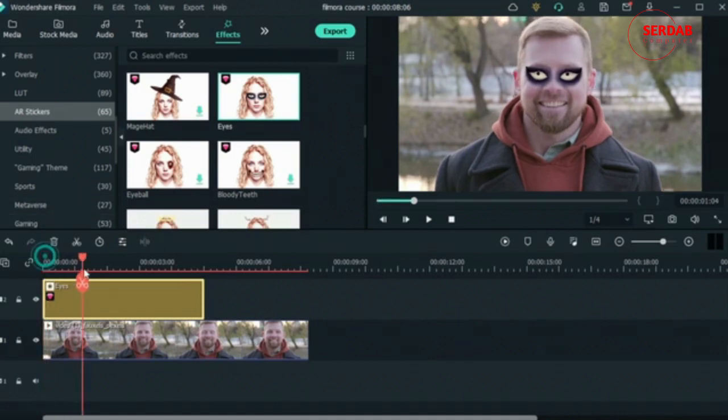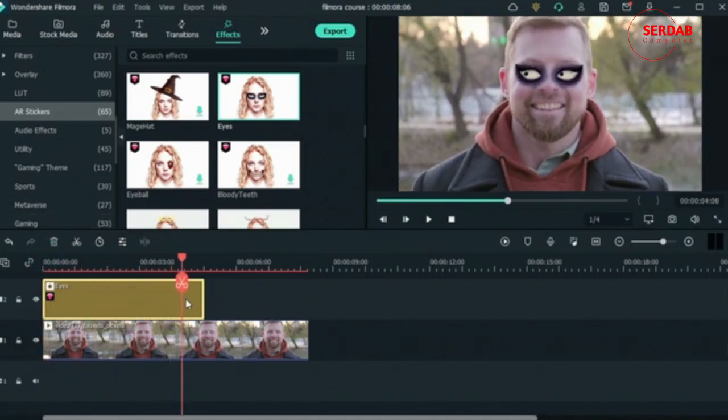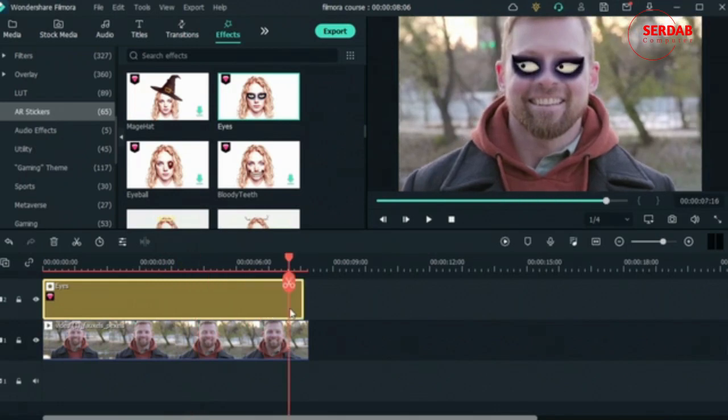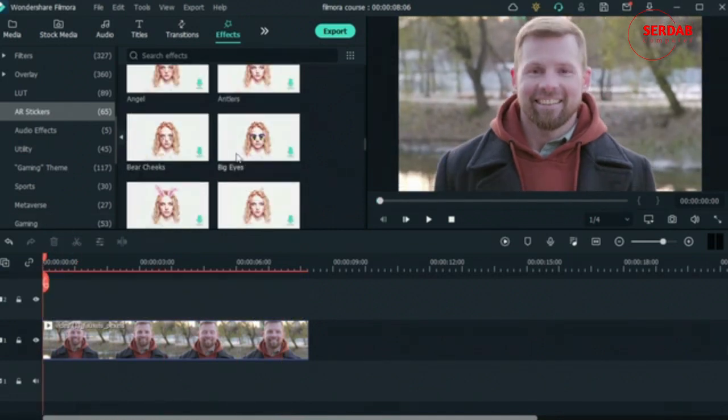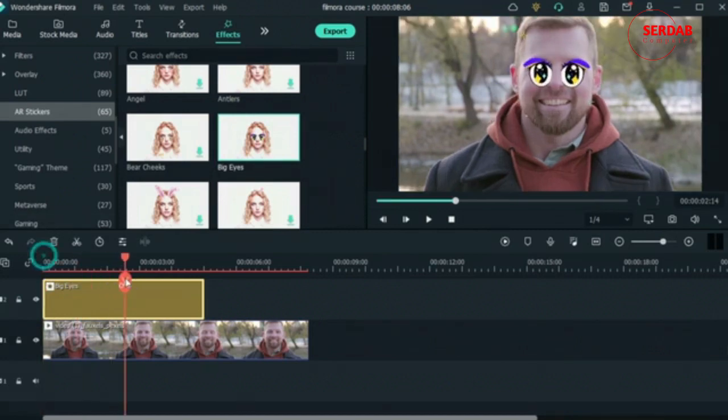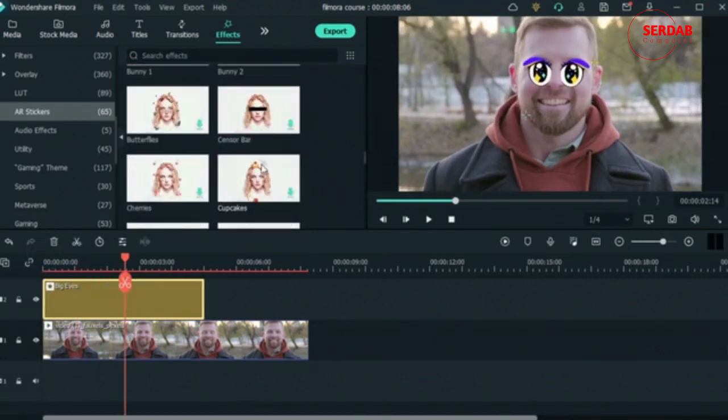If I skip through this clip, you can see this eye just stays stuck and it's an animation, meaning that the eye is going to blink right here. It's blinking. And you can use this to make some funny effects on your videos. We have some free ones, the ones that don't have any diamonds, they are free. The ones that have diamonds are paid.